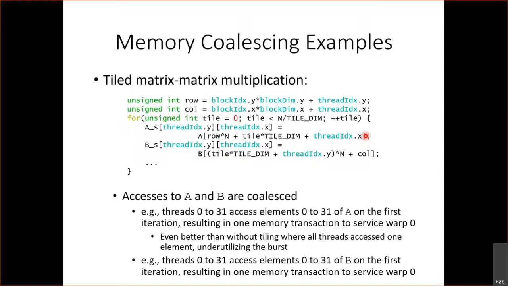Now, if I have a 32 by 32 thread block, then in that thread block, the threads with threadIdx.y equals 0 and threadIdx.x going from 0 to 31, those are going to be the first warp. And then the threads with threadIdx.y equals 1 and threadIdx.x going from 0 to 31, those are going to be the second warp, etc. Okay, got it. Thank you. So this covers the topic of memory coalescing.